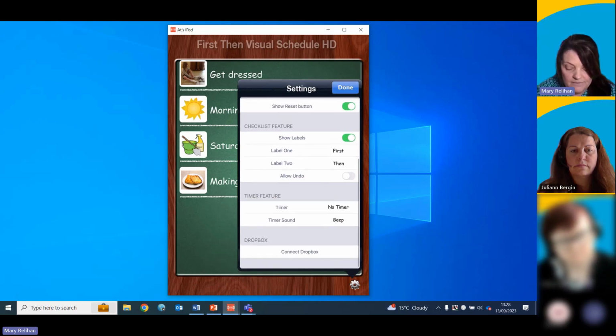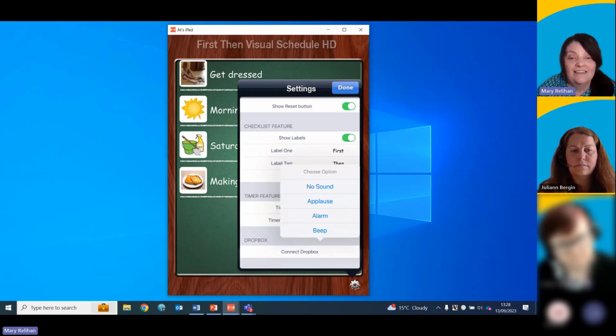So you've got the beep, which is very much like a beeping on a clock. You've got an alarm clock sound, but you've also got a round of applause. So that's really nice as a motivational tool as well. And finally there you can connect to Dropbox.